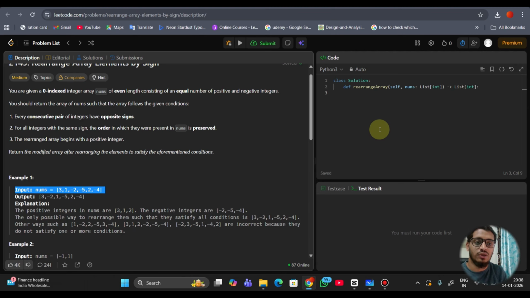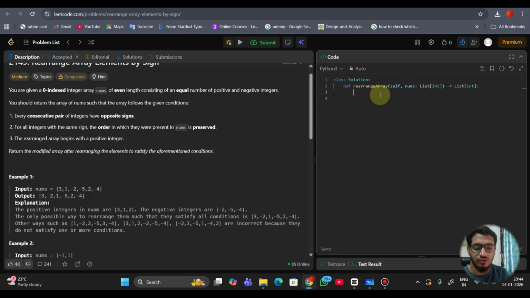Let's solve this problem in LeetCode. Let's say I have a new array with zero elements, and I'll just get the length of nums. And I have to maintain positive index as 0, the first element will be the positive number, and the negative index as 1, the next element.